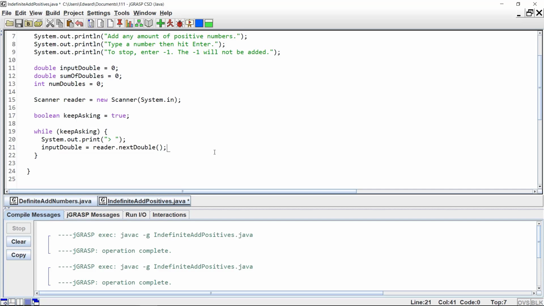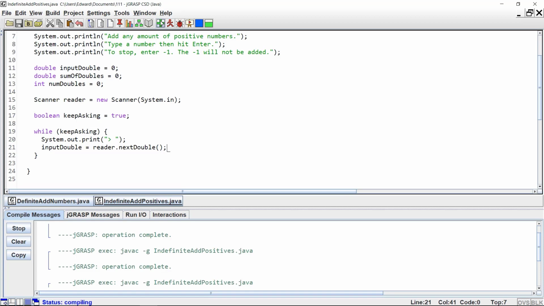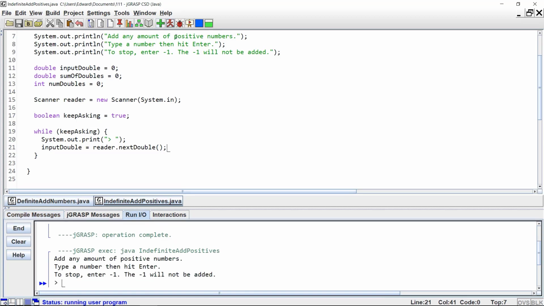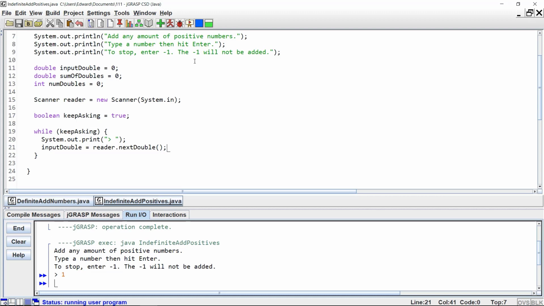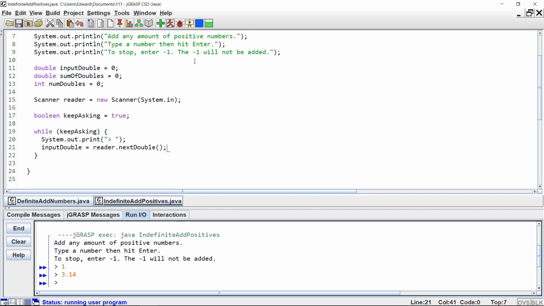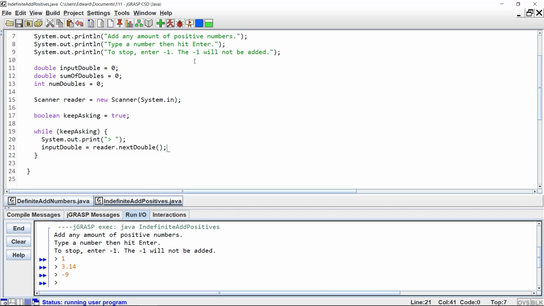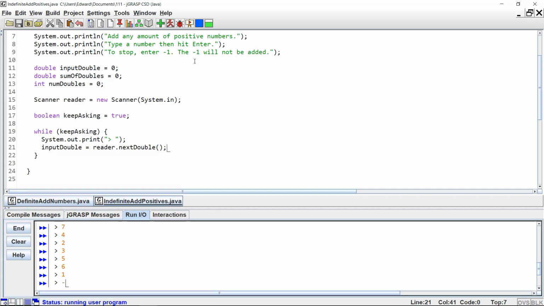Now I want to see how this runs. I haven't done anything else yet. I just added a prompt and get the user input. So let's compile and then run. Okay, and I get my message. On the prompt, if I do 1, hit enter. If I do 3.14, hit enter. If I do -9 and hit enter, then it keeps on asking. If I keep on entering numbers, it keeps on going on and on. If I do -1 and then hit enter, oh, it's still asking me. It's still giving me the prompt.